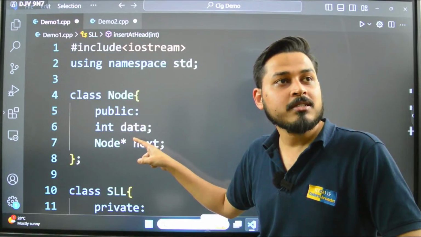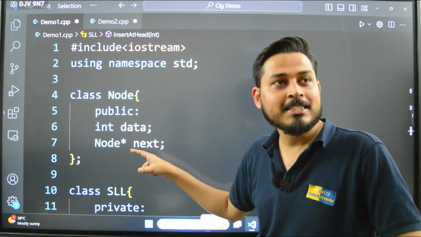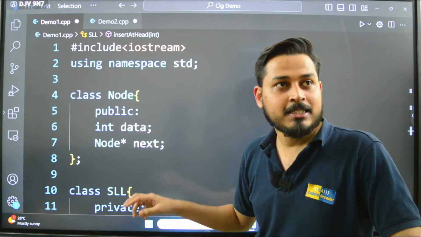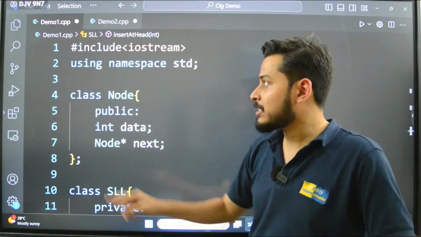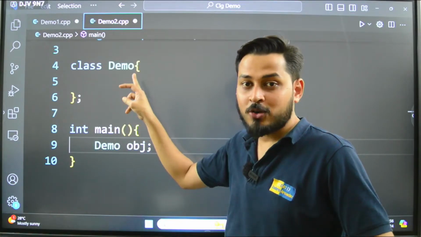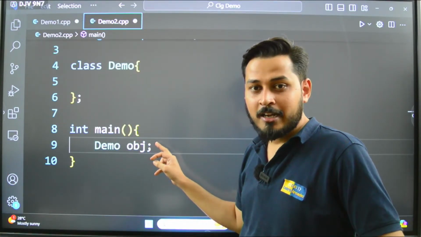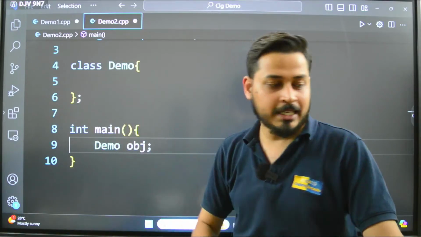One comment came: is this the only way to create objects in C++? Class name and object. Yes, this is the way of creating objects, but right now I don't have a constructor here, so I did not call that constructor. But imagine that you have a constructor inside this.